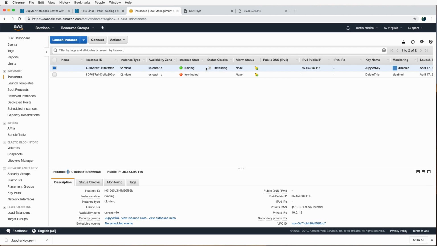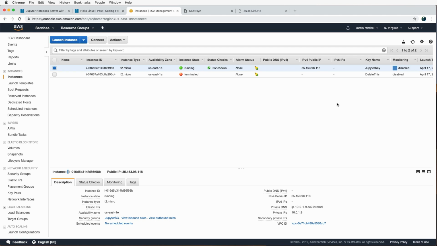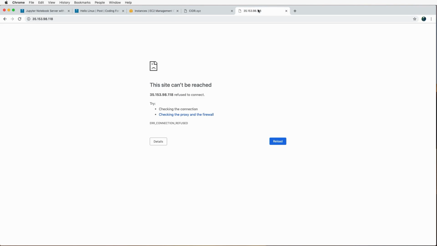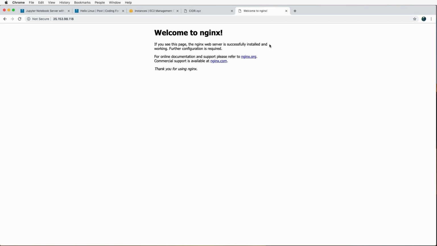Nginx is needed to make sure that Jupyter runs, and now it's done. So I think it's safe to assume that if I go to this IP address and refresh it, I should see an Nginx page. Let's refresh it, and there you go. It says welcome to Nginx. So this means that everything was set up correctly. It is ready to be configured now for Jupyter.